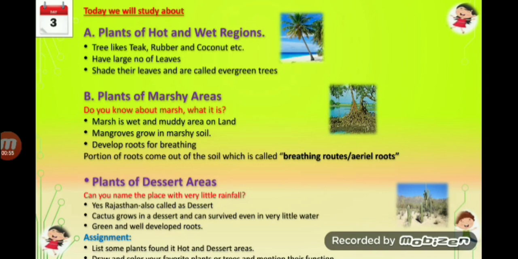These plants develop special roots for breathing, as their main underground roots do not get sufficient oxygen from the soil. So a portion of their roots comes out of the soil above the water level to take oxygen from the air. These roots are called breathing roots, and they are also called aerial roots. We have studied this in the chapter on different types of roots. So this is also a type of habitat, plants of marshy area. Mangrove plant is a very good example of plants that grow in marshy areas.